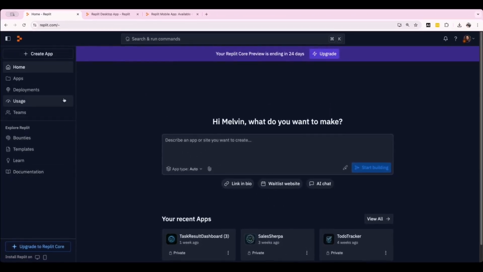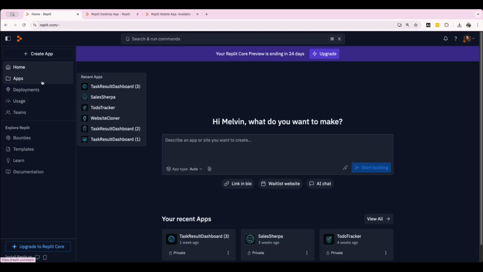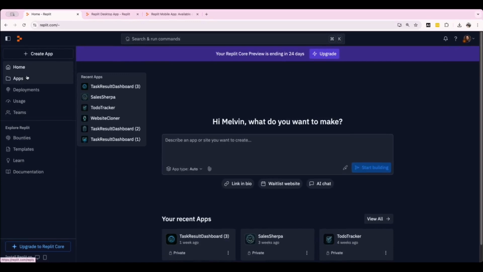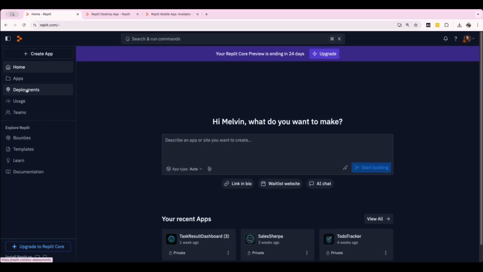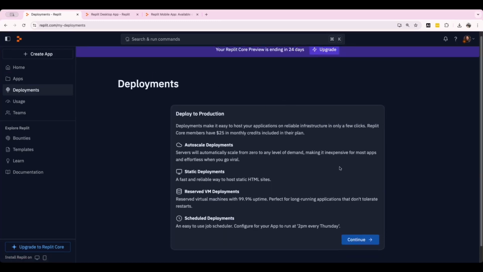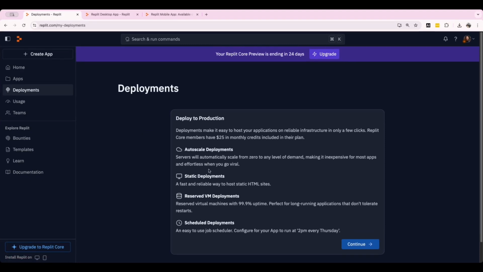So in the left sidebar, you have your home screen where we are right now. Then you have your apps. This one is similar to the one below, like a list of apps that we already built previously. Then you have your deployments to show the apps that you have deployed. So right now we don't have anything deployed yet, so it's not showing anything.